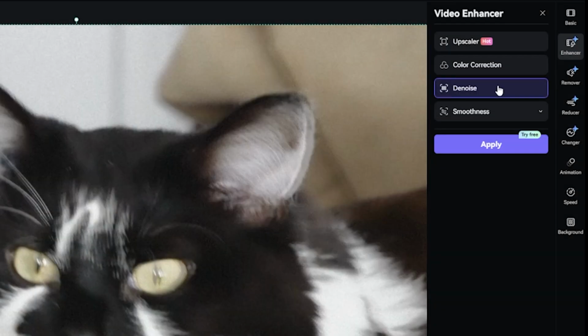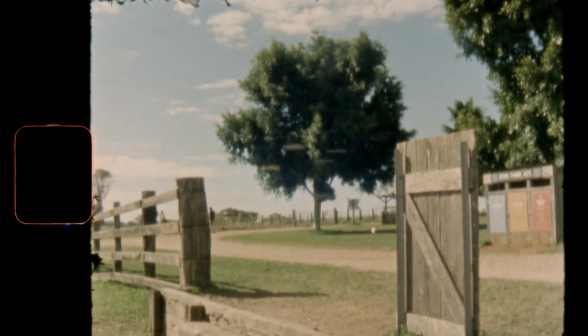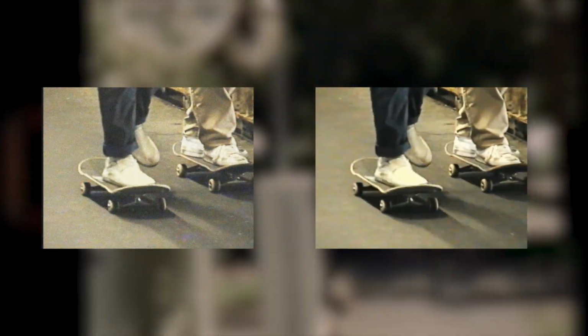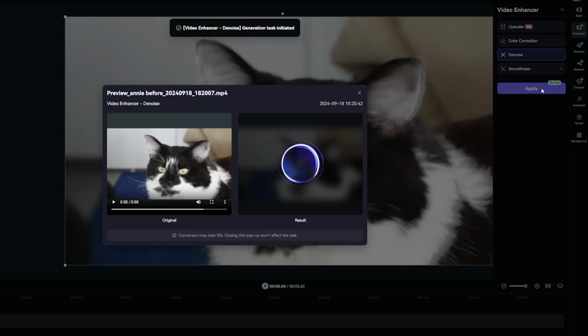For this clip, our issue is noise, so let's focus on that. Noise refers to the glitchy little grains you see on old footage. This tool can clean up that noise and make the footage look way better. Click Denoise and then Apply.